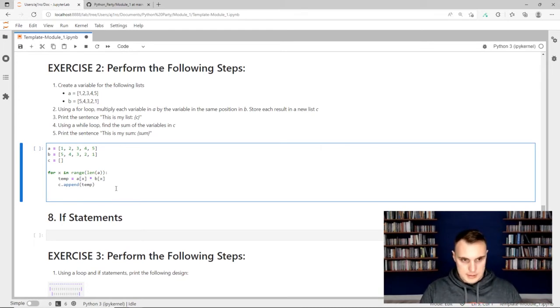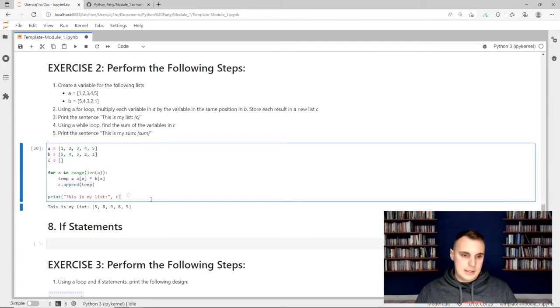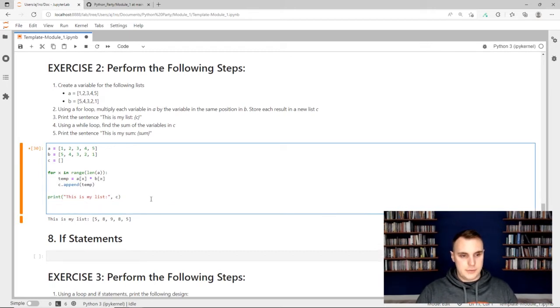So in step 3, let's say print this is my list with a colon. And I'm going to do a comma C. If you print that out, you can see 1 times 5 is 5, 2 times 4 is 8, and so on. So we do have the products right here. Now we're going to go to step 4. We're going to use a while loop to create a sum of all of those values. Now, like I said before, where we had our while loop and we were able to add to something, we're going to make a sum, and we're just going to initialize it as 0.